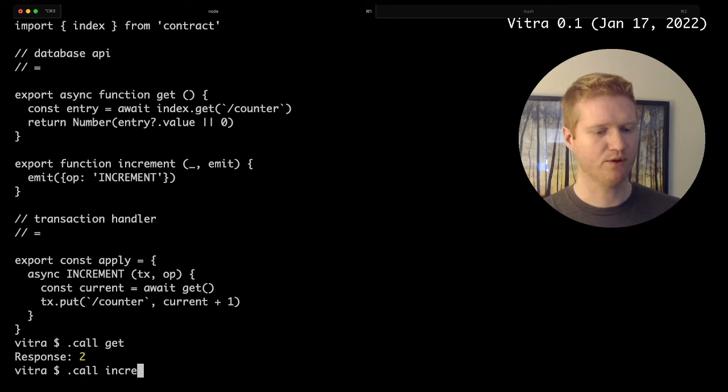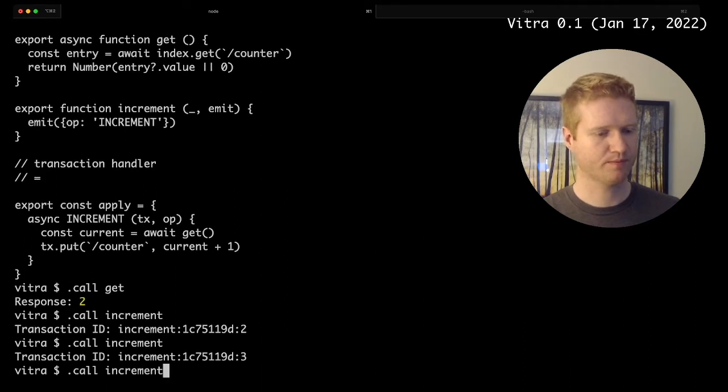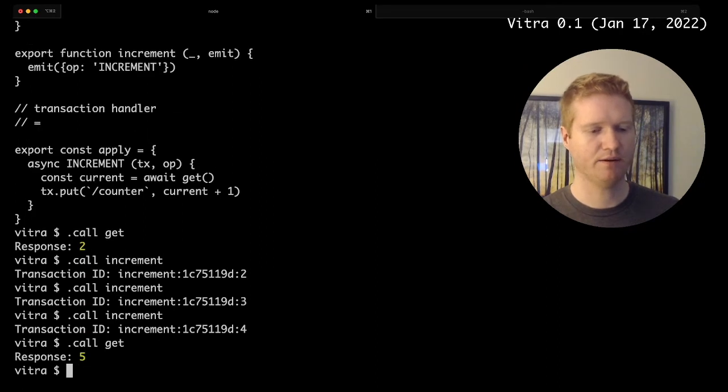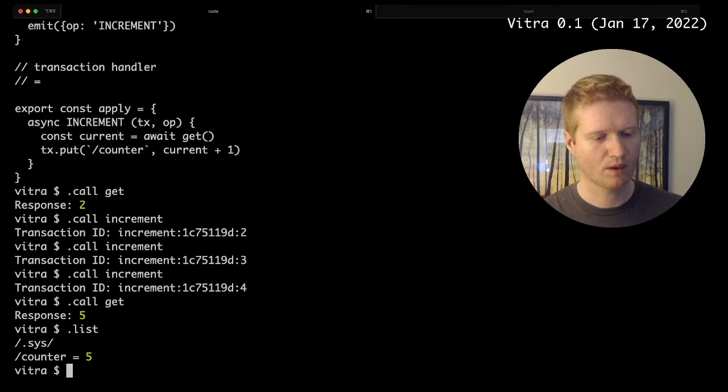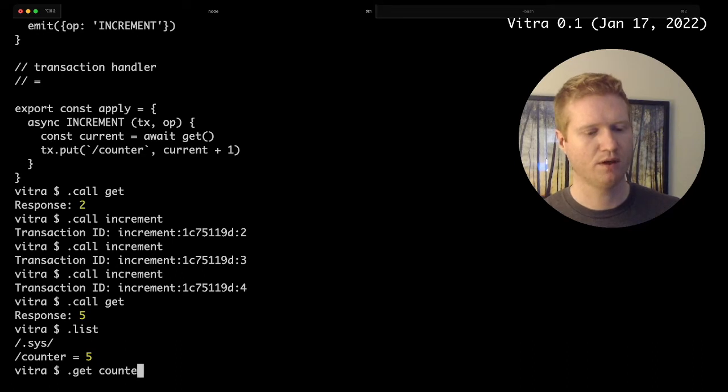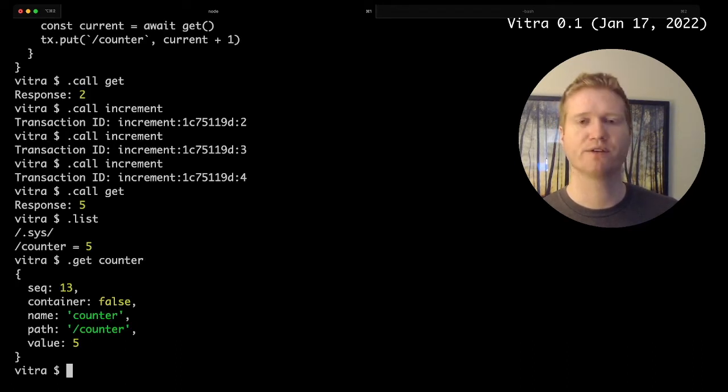So we'll call increment a few more times, we'll call get, and now the value is 5. In addition to .list, if you want to explore more of the current values, you can also call the get command, and you pass in the path, and it will give you the individual value inside the current database.